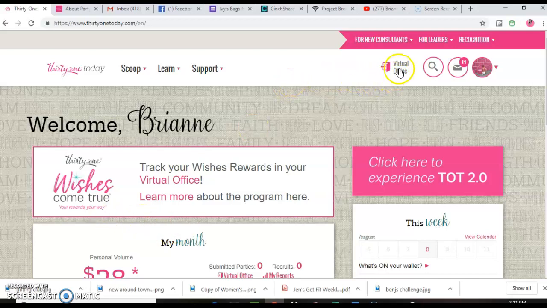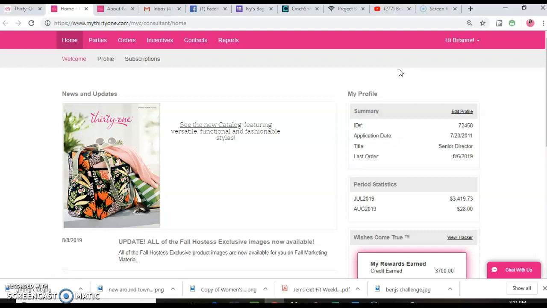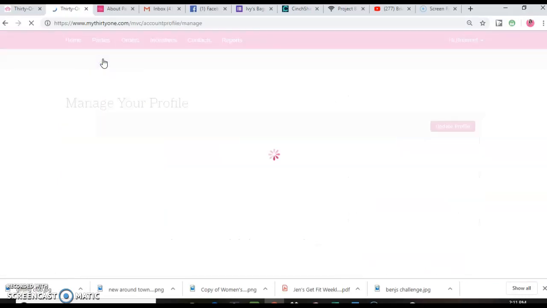And once you get on here, you're going to click on Virtual Office. This is going to take you to the area. If you haven't played around with it much, this is where you're going to put any of your orders in. This is where you can run reports. This is where you can see your contacts. And this is where you're going to update your profile. So you'll go right here to Profile.